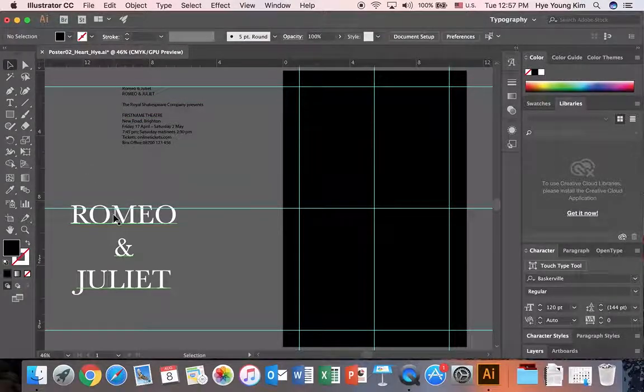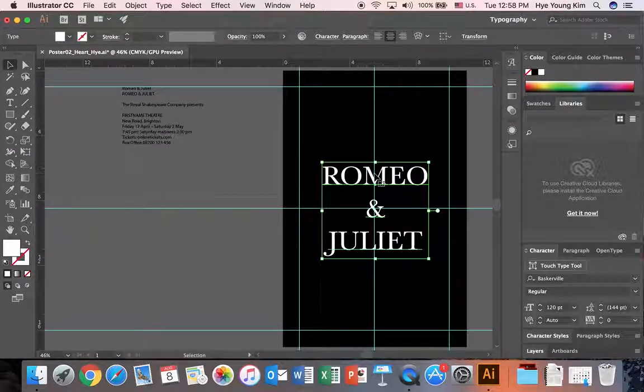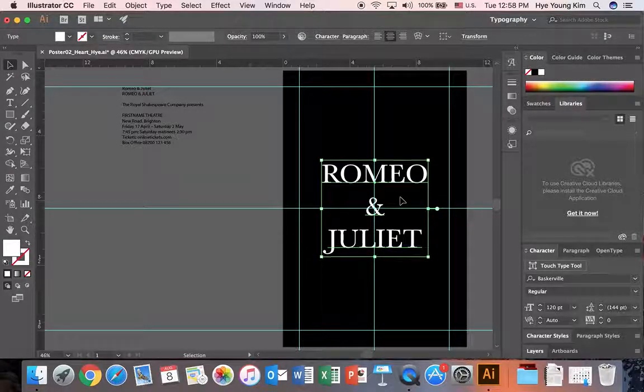So with the selection tool, V, I can place my Romeo and Juliet here. And you see that there's a tiny bar. This shows the center. So I want to match this center point. Okay, this center point will be here, and this center point will match. So this will be my center.